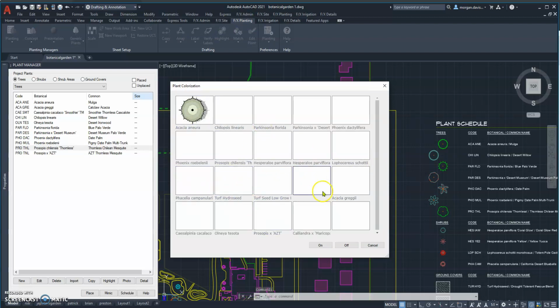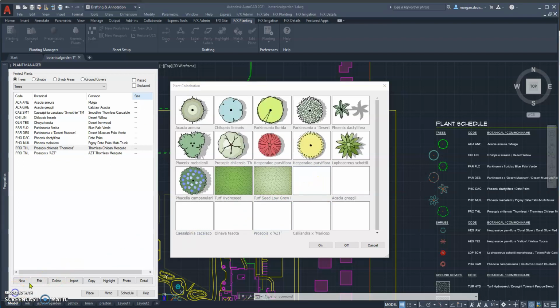So I'm going to pause. I'm going to go through these plants, and I will be right back when I have all of these designated. I have all of the plants that are present within the plant schedule. So they'll put them in order by the ones that you used, and then the rest of them will be towards the bottom.